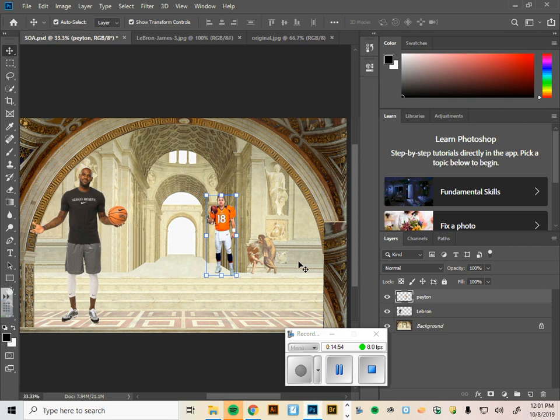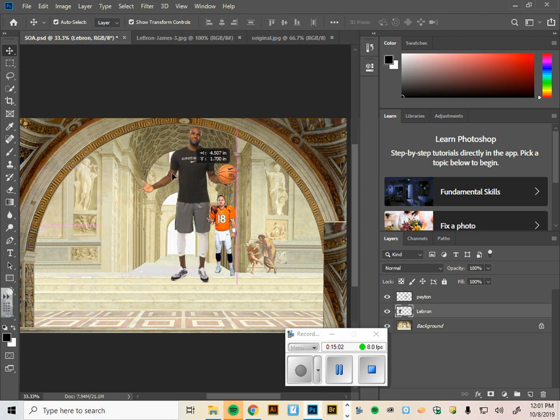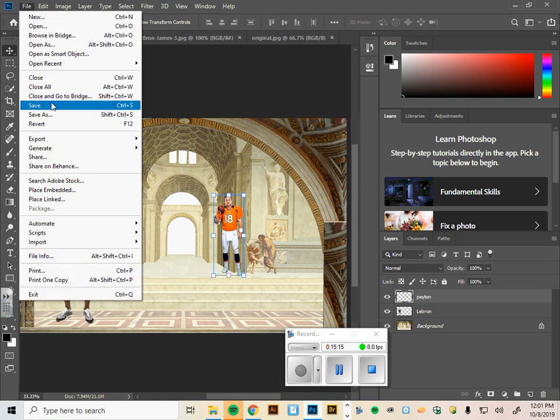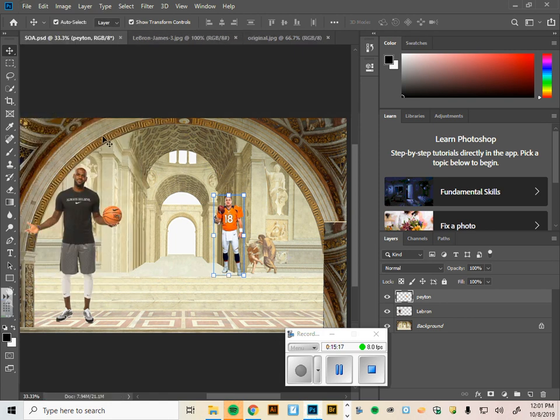And now you can see we have two layers. We have LeBron and Peyton. And as long as I have auto select on, auto select layer, not auto select group, if I click LeBron, I can move him. If I click on Peyton, I can move him. So you want to repeat this step 8 more times until we're totally complete and we have your whole thing filled up. And then we go back to File, Save, and we have it save again.